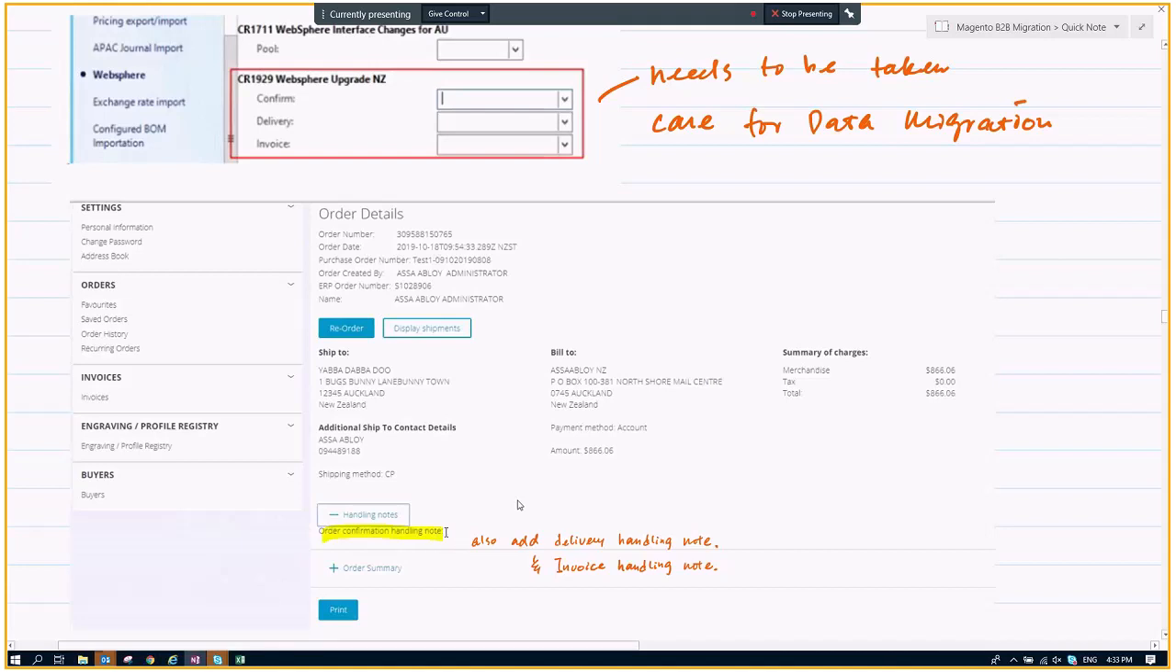For these three types of notes, they will enter them into the AX order, and this information will then go back into WebSphere today. If you look at the screen that I shared, there are handling notes in WebSphere right now. If I expand it, you will see the order confirmation handling note, delivery handling note and invoice handling note. So for information that is coming back to Magento, you will need to display those notes on the order details. Okay, understood.